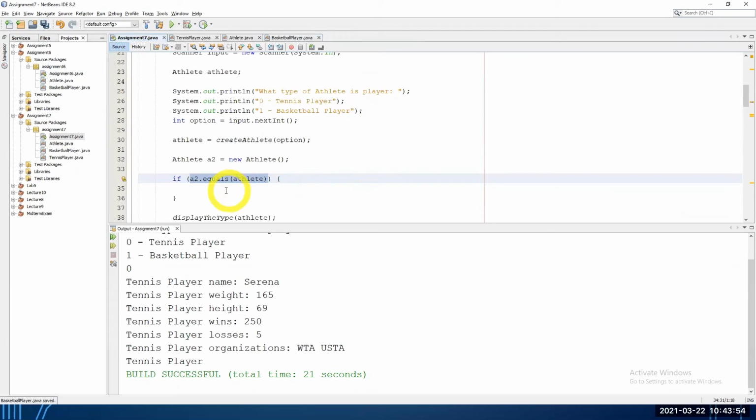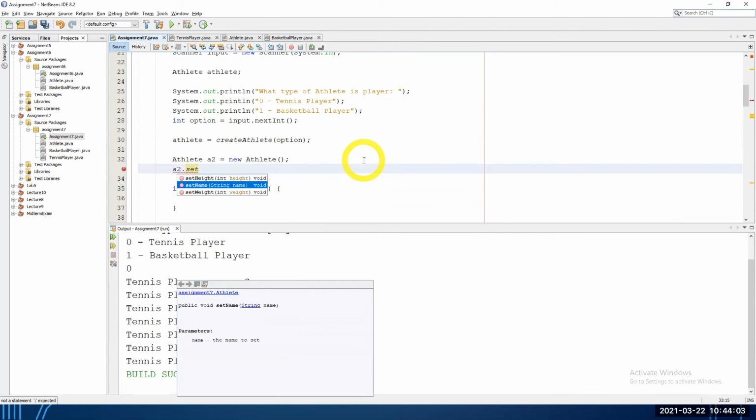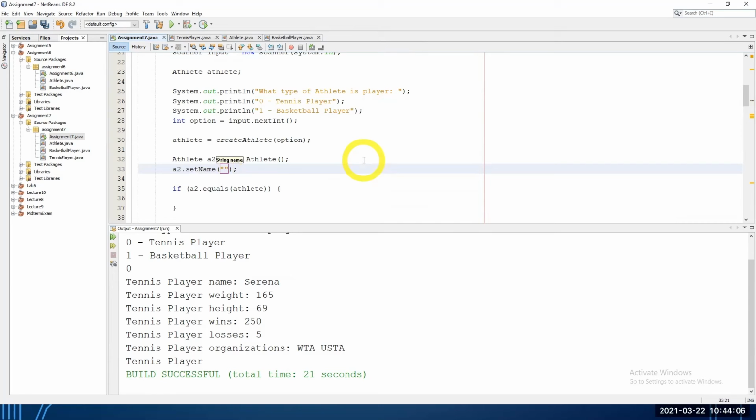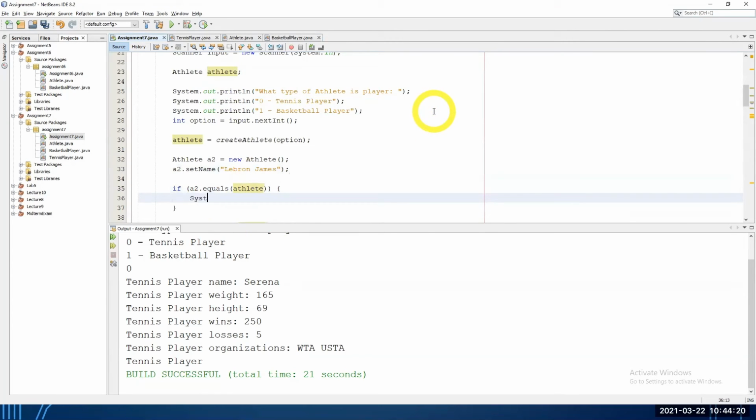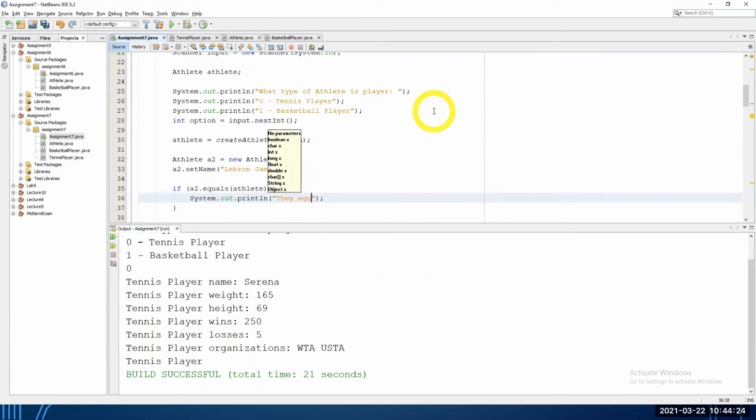So a2.equals(athlete). I'm going to set a2.name with setName, I'm going to say LeBron James. And if a2.equals(athlete), so I'm checking, does LeBron James equal our original athlete's name? If that's true, System.out.println, they equal. All right.